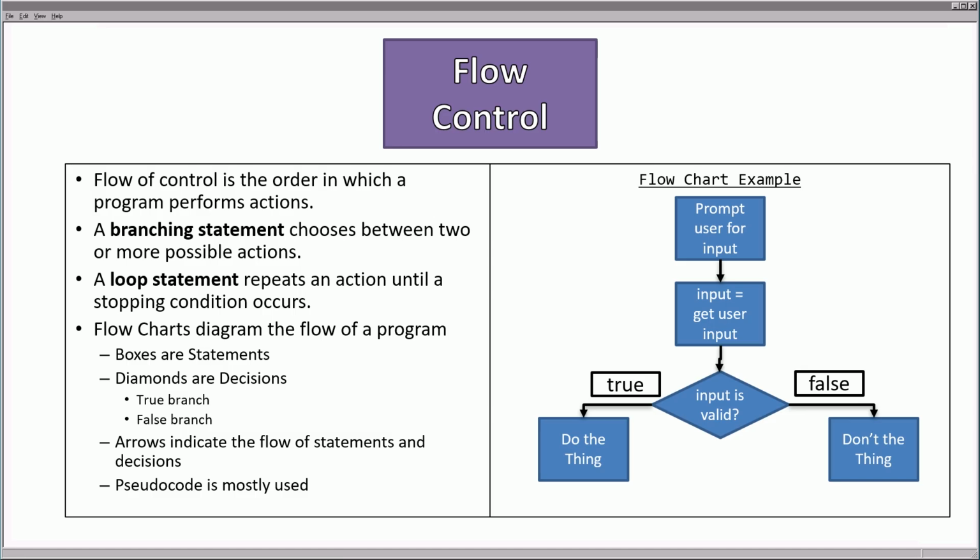As programmers, there's a couple of pieces of advice that I can give to anyone, and one that I use often is: when in doubt, draw it out. One way we could do this is using what's called a flow chart. These diagram the flow of a program. Boxes are the statements, while diamonds are decisions which have a true and a false branch. Arrows indicate the flow of the statements and their decisions, and pseudocode is mostly used.